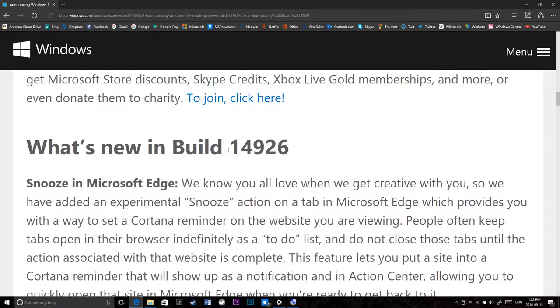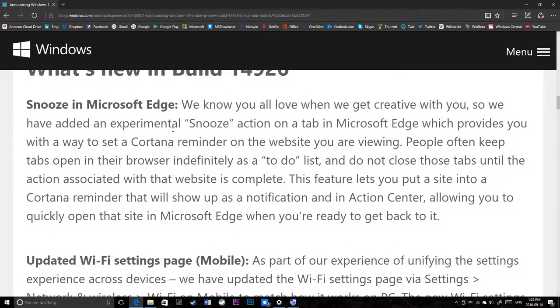What's new in build 14.9.2.6? Snooze in Microsoft Edge. We know you all love when we get creative with you, so we have added an experimental snooze action on the tab in Microsoft Edge, which provides you with a way to set Cortana reminders on the website you're viewing.